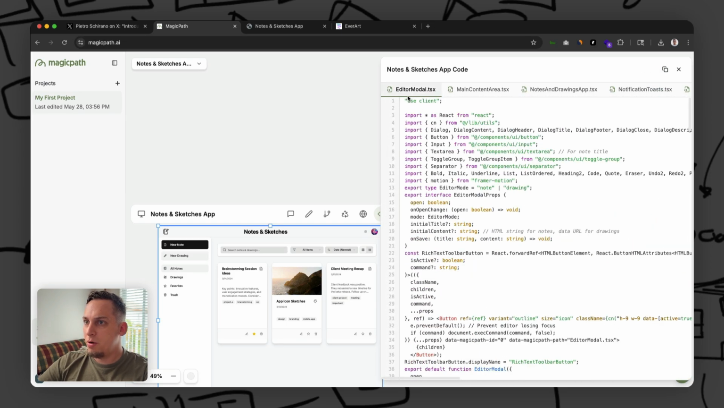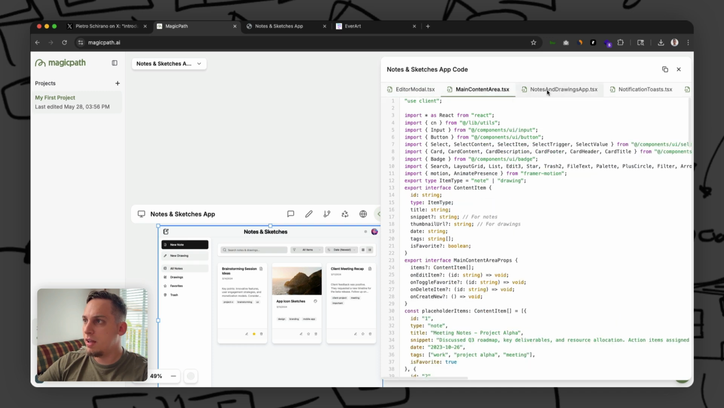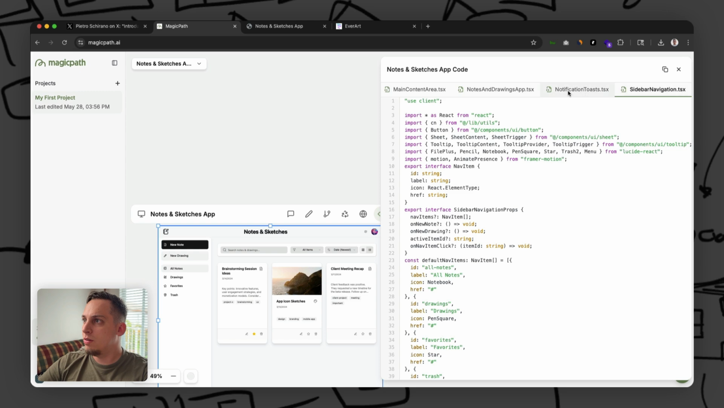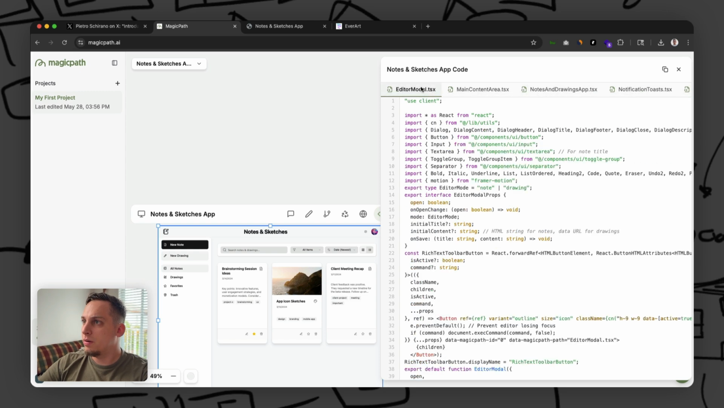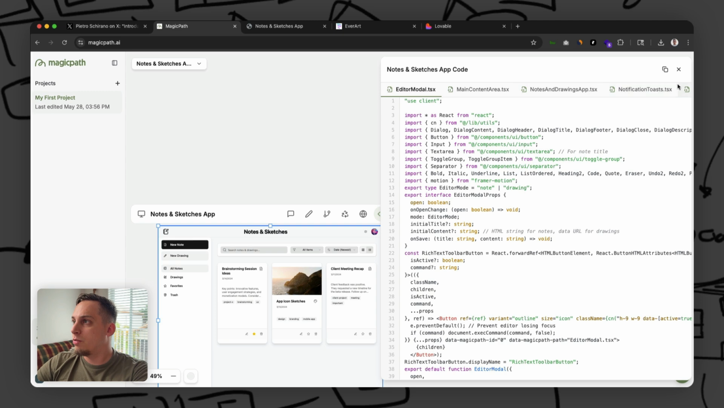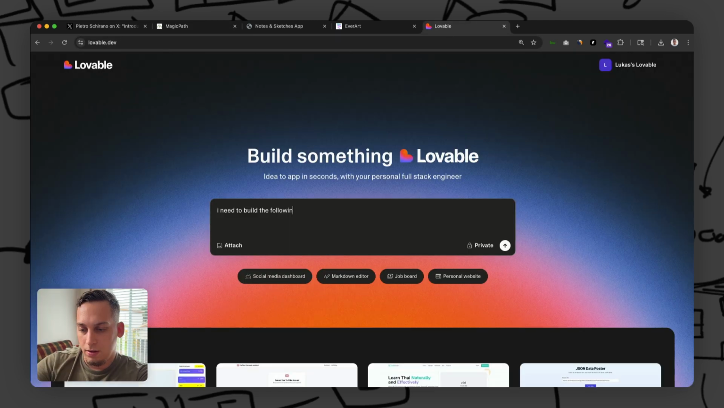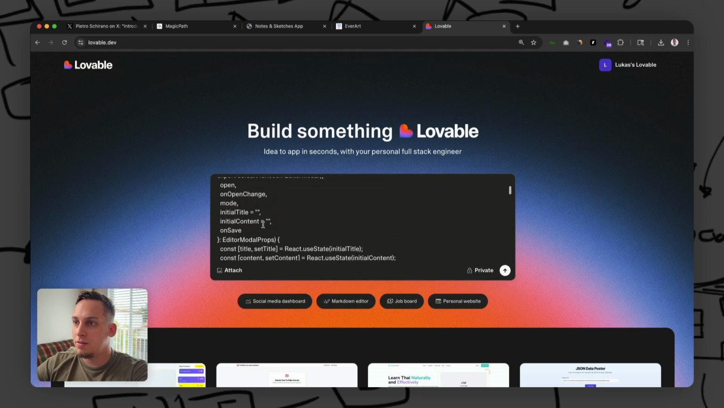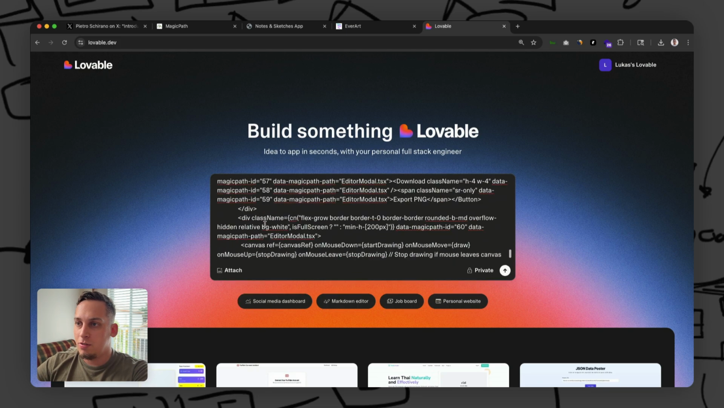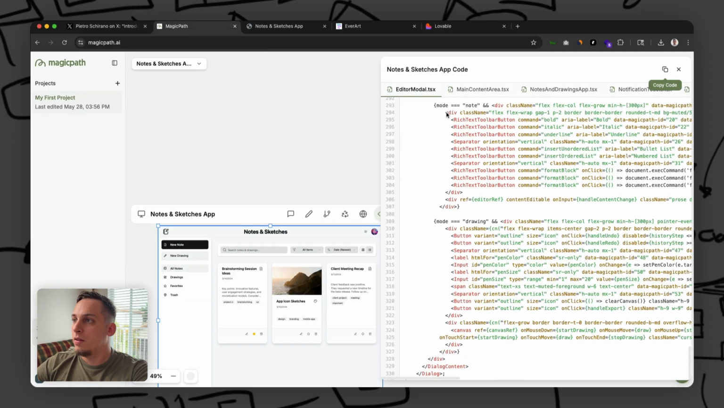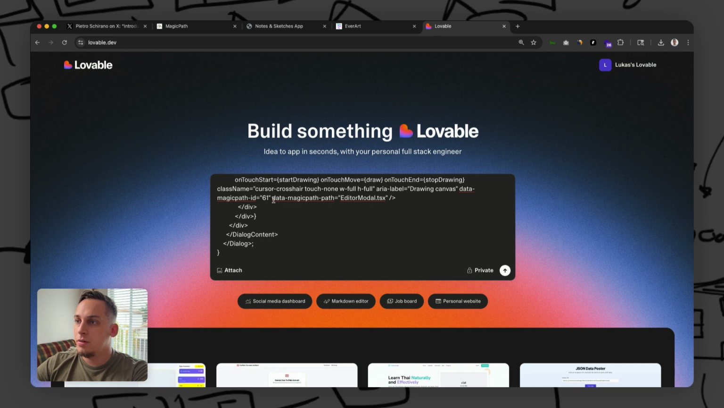So we have the editor model, we have the main content area, notes and drawings, notification toast, and sidebar. So what I can start doing is just, you know, let's just do it from scratch. Let's just copy this code. Let's just see if Lovable can understand. And I want to see, okay, I pasted all of this. And I believe it's just that one file. Yeah. So editor model.